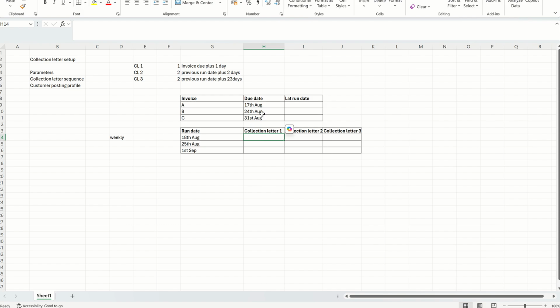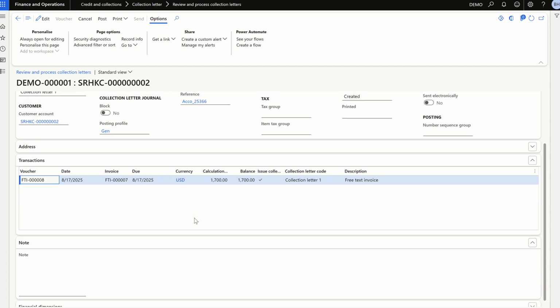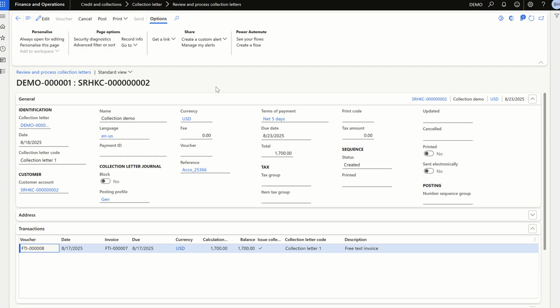For collection letter 1, if I look at these invoices, 24th and 31st are in the future, so not part of it. 17th August was the first invoice that was due, and on 18th it is overdue by 1 day. So collection letter 1 would be generated for A. For B and C there's nothing. So if I come back, the invoice that was due on 17th August is picked for collection letter 1. This is how the system is going to pick it.